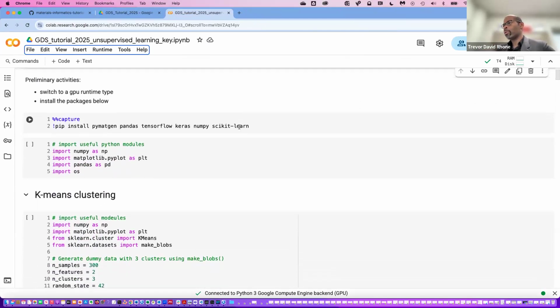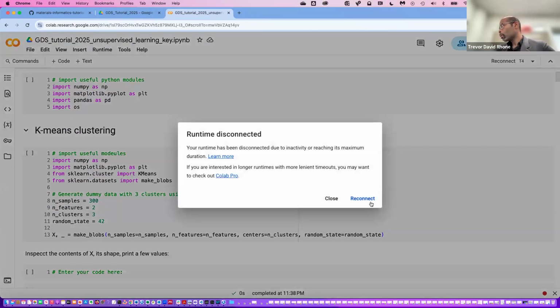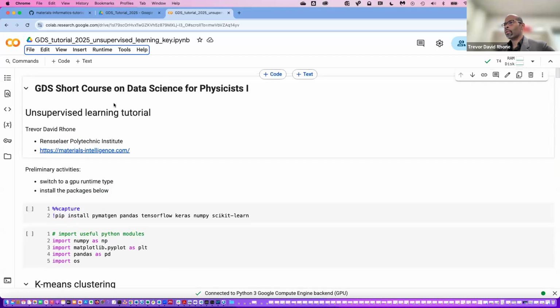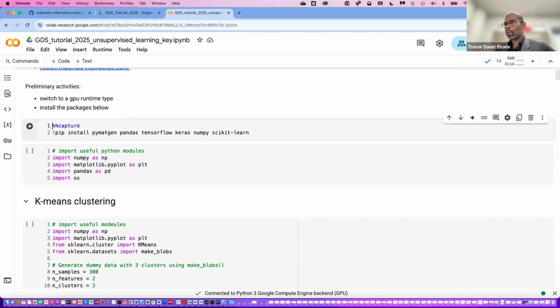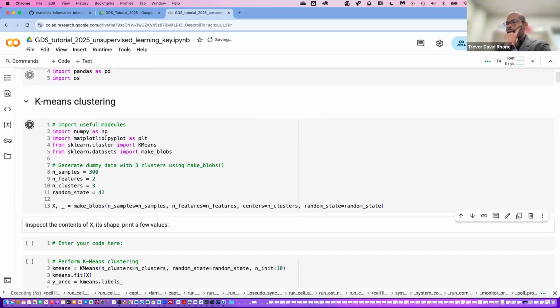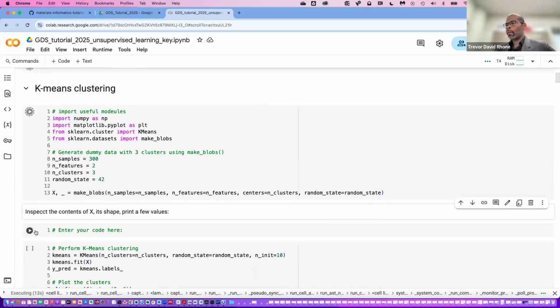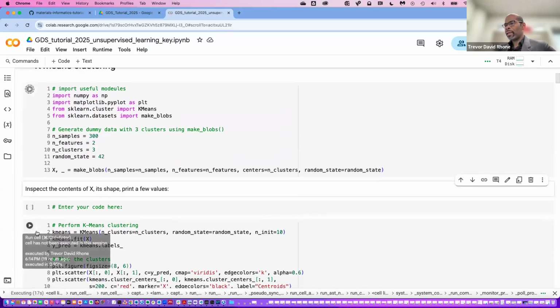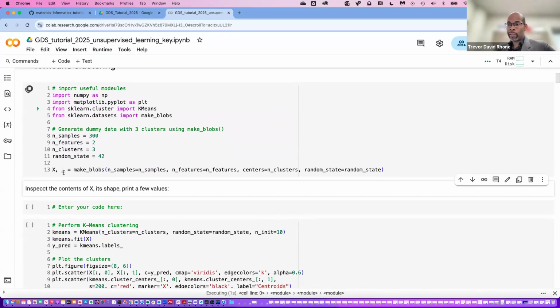The first part is just pip install the packages that you need. And the first cell, just under the k-means clustering heading, is just gathering some dummy data using a module called make_blobs. Then I'd like you to inspect X once you've created your dummy data by printing its shape, maybe printing a few values in X, or printing the entire X, the entire set of data, just to confirm that you have 300 samples with 2 columns for the 2 features. You do that in this cell.